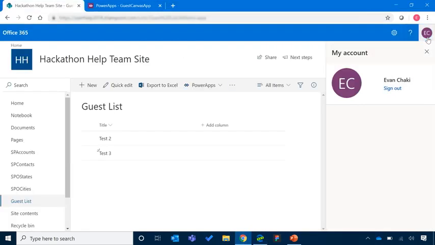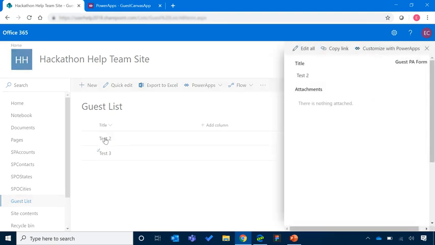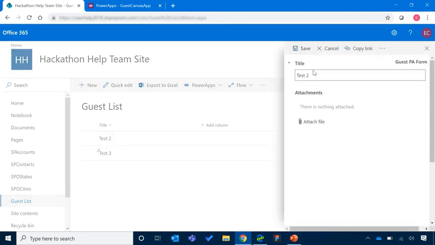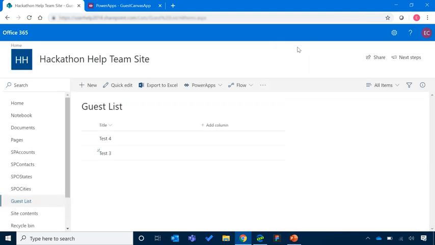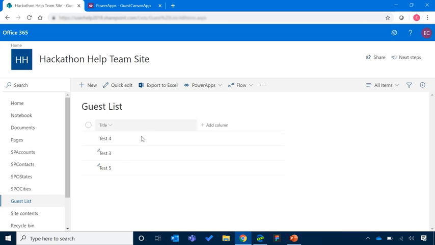You notice here, I'm logged in as myself. And now I'm inside of this particular guest tenant. Not only can I see the list, I can now click on the items and I can edit them, and I can see them right from Power Apps embedded inside of SharePoint. So that's one of the new features that's available to you right now. The other thing I can do is add new items to the SharePoint list. If I wanted to add, let's say, test 5, I can do that. And there it is.